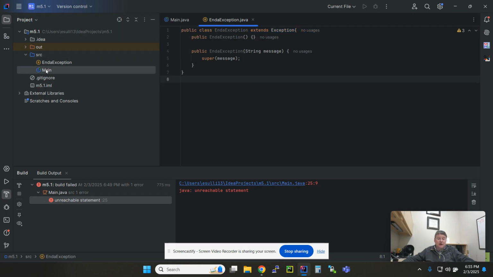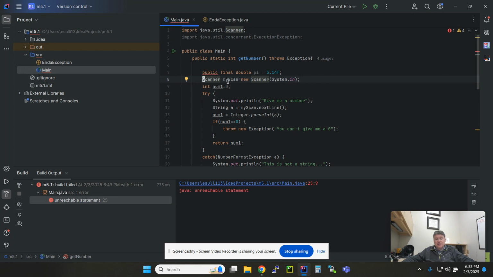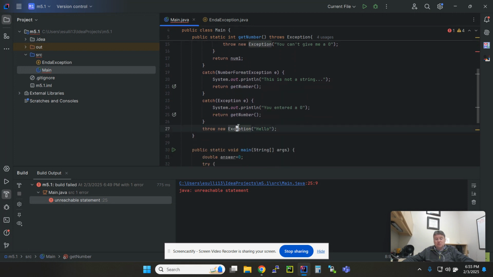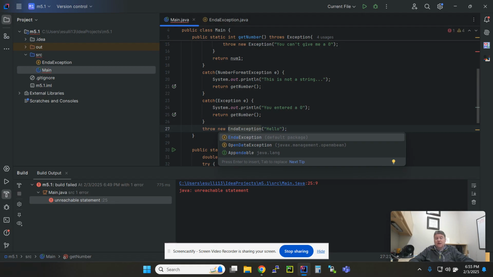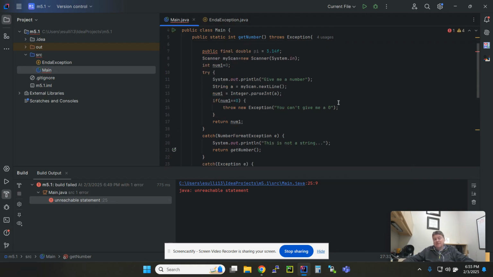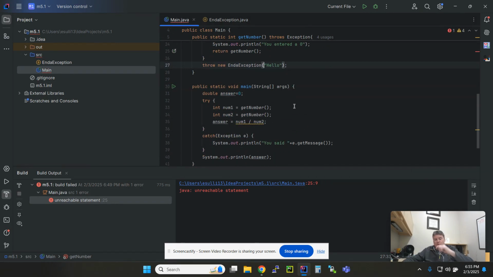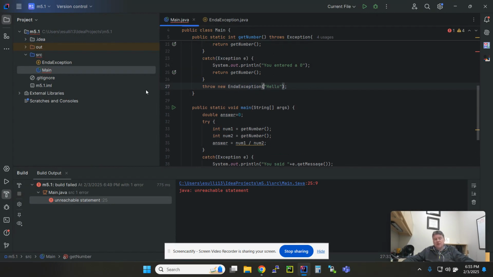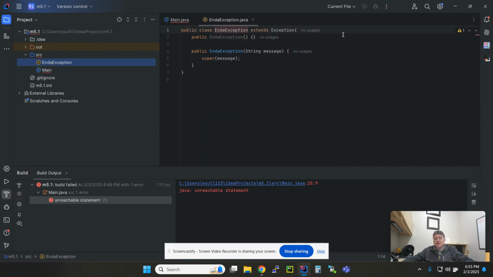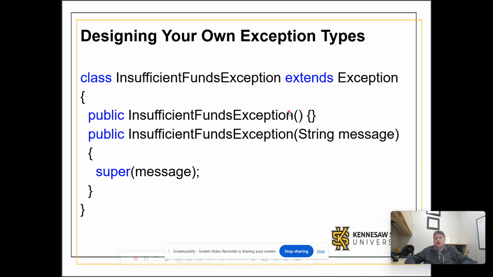Okay, so now I have an end exception, and instead of throwing new exception that I did down here, I can now throw new end exception, and it will allow me to do that. Now, I still have the same problem that this is unreachable code and all the rest, but that's how you do it. You make a class, you give it a constructor and a default constructor, and an overridden constructor even, and that's it. You make it be a child of exception, and now you can call that as an exception.